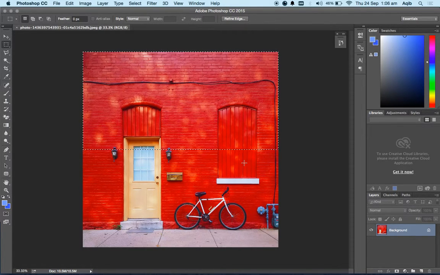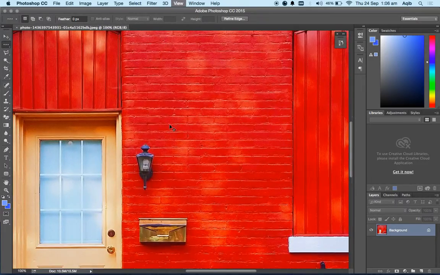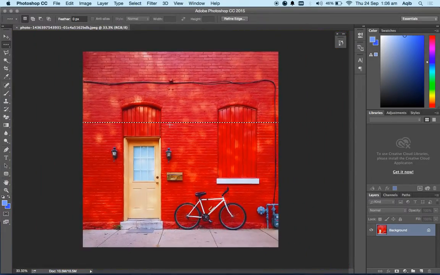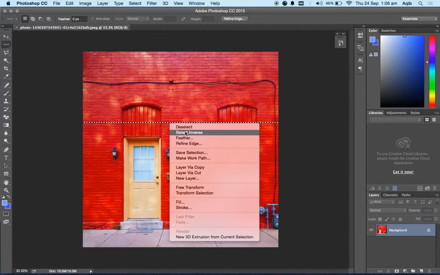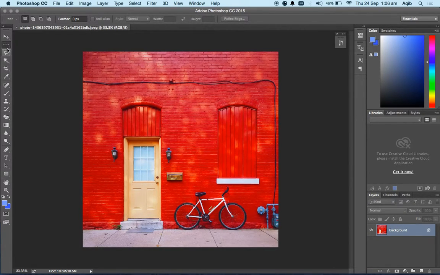Similarly, if I want to select an elliptical part or round shape from this image, I can drag it on the image, and in this way this part of the image is selected. Similarly, with the single row Marquee tool, you can just click it and it will select a single line out of this image. Okay, let's deselect this. Let's go to the Lasso tool.